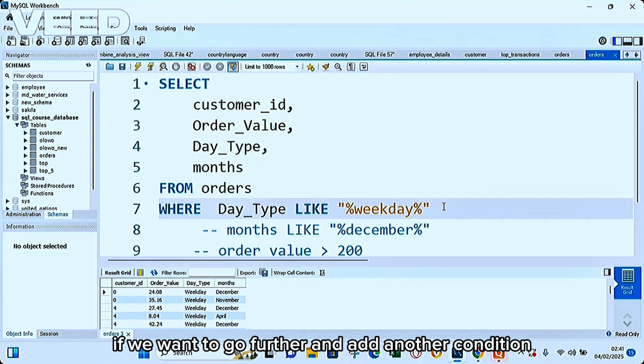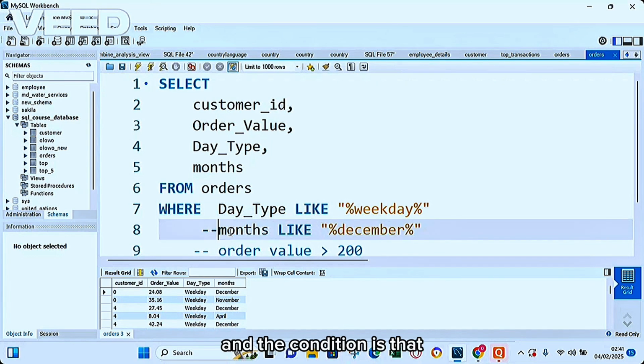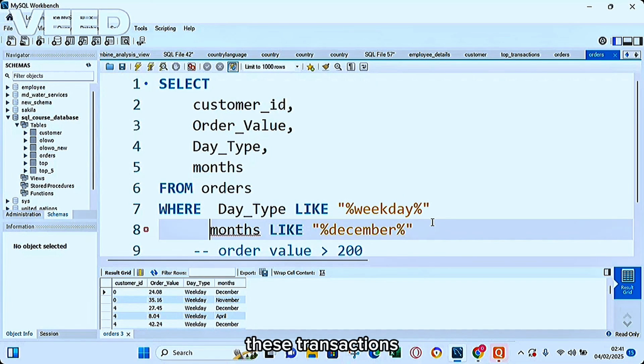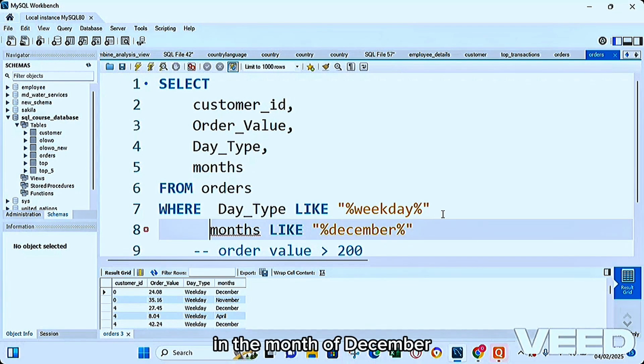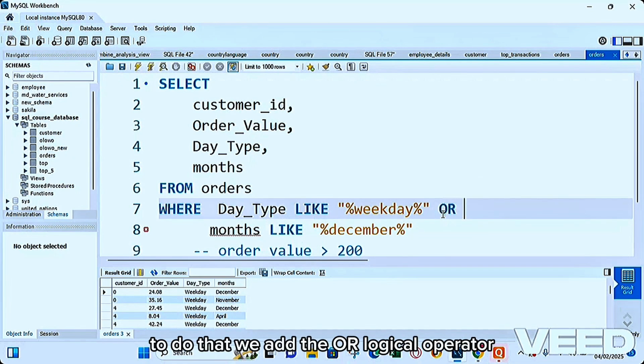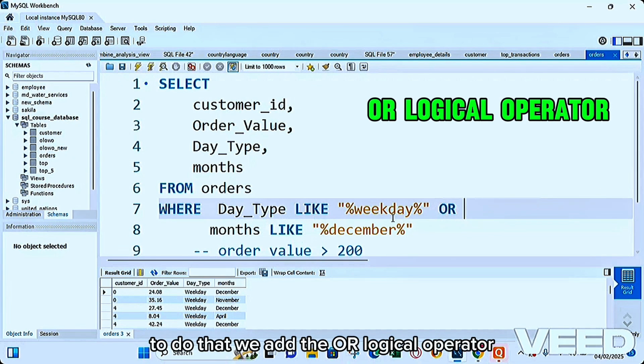What if we want to go further and add another condition? The condition is that we also want these transactions to either be done on the weekday, or to be the ones that were done in the month of December. So to do that, we add the OR logical operator.